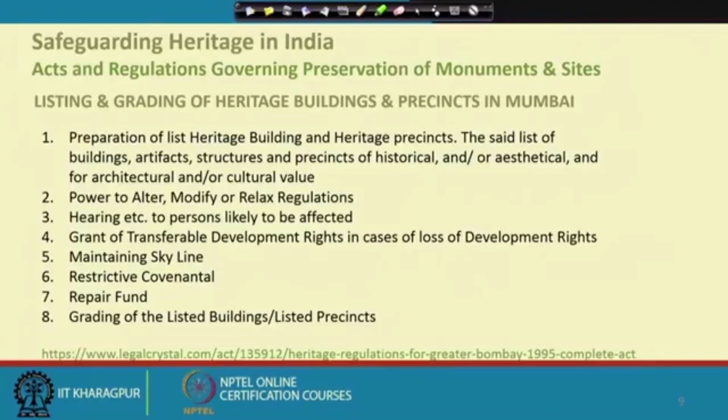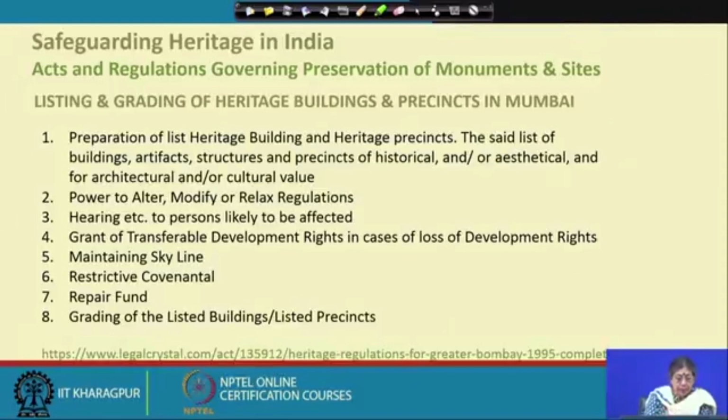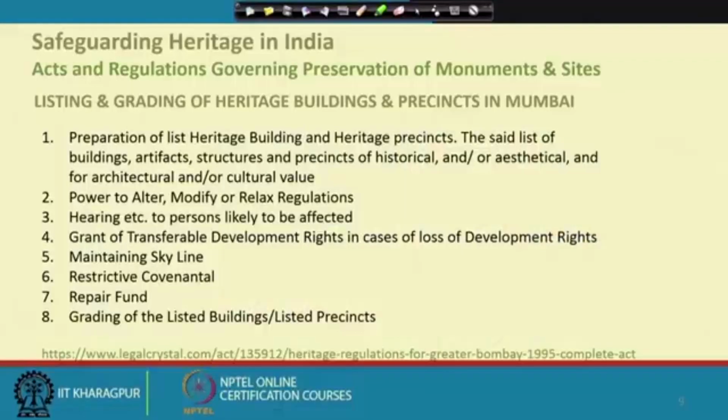Maintaining the skyline, where the skyline is a significant feature, restrictive covenants, repair fund and grading of the listed buildings and listed precincts. So, there is a fund, and there is also a provision that overruling is possible, but some sort of explanation has to be given. So, there is a restriction in regard to that.